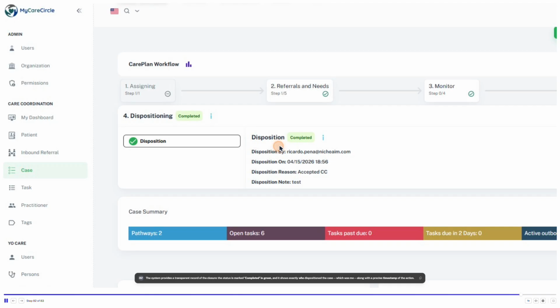The status is marked completed in green, and it shows exactly who dispositioned the case, which was me, along with a precise timestamp of the action. You can also see the formal reason and the final note we recorded during the process. That concludes our end-to-end demonstration of the Apex CareFlow workflow.